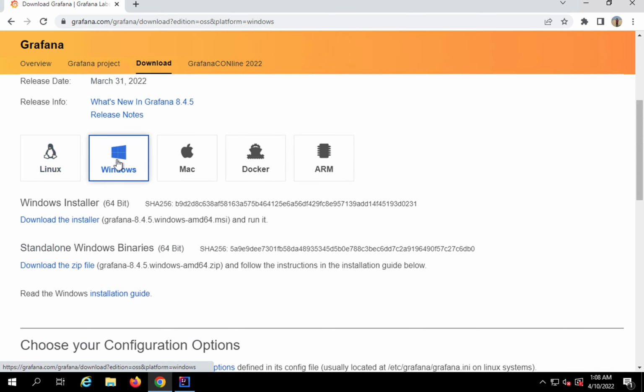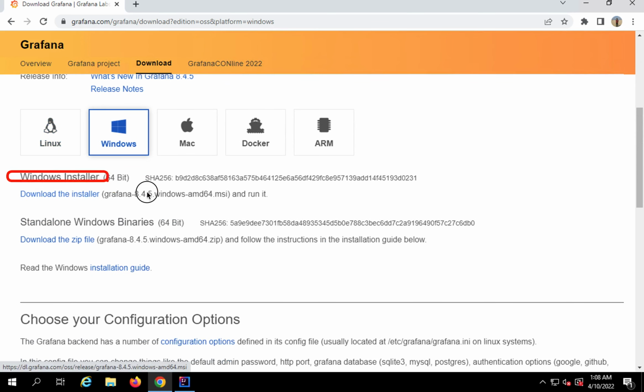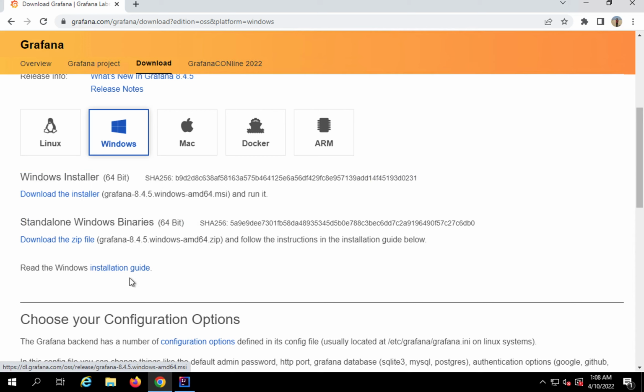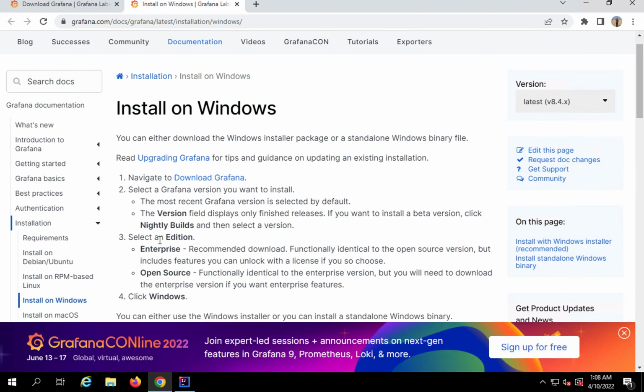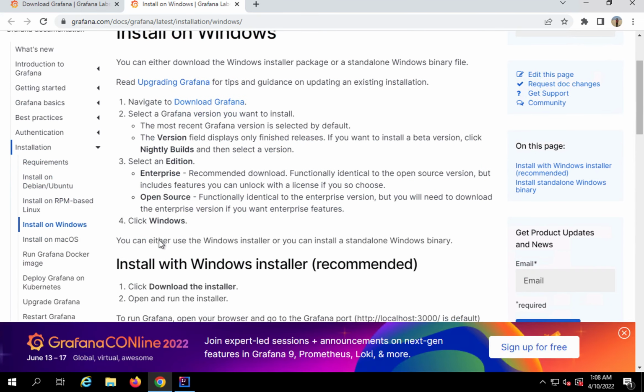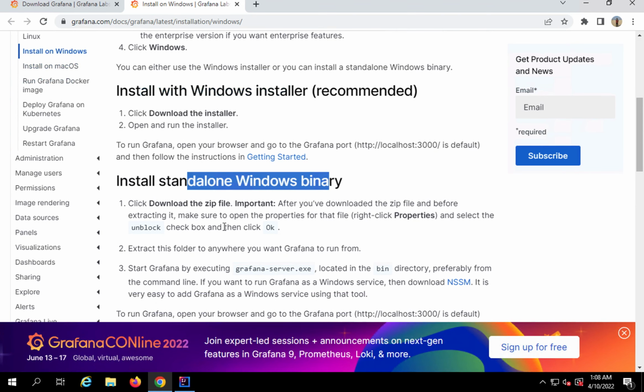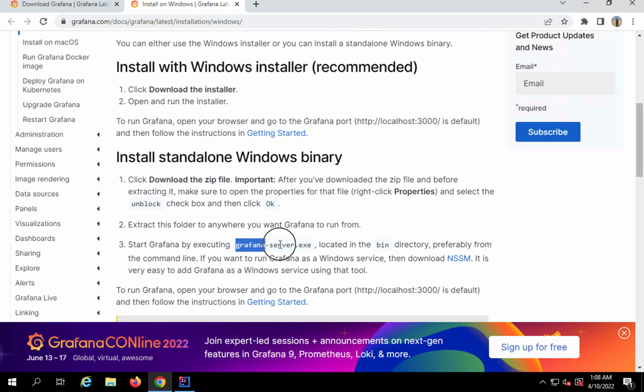If I select Windows, you can see there are two options for me: the Windows installer and the standalone binary. The binary will be a zip file that you can get and then unzip, and the installer will install Grafana on the system by running it. Also, these are the installation guides. If you open this, it also shows us all the steps to install Grafana. You can see this is the recommended option, install with the Windows installer. But if you are using the standalone Windows binary, then you will have to unzip and use grafana-server.exe to start Grafana on the system.